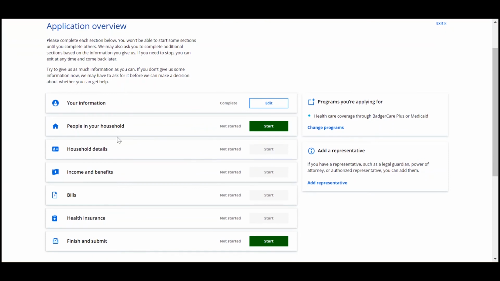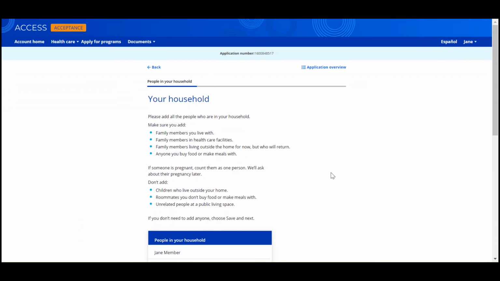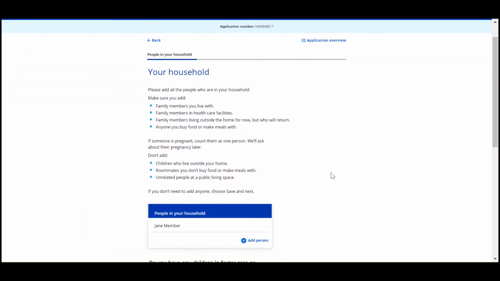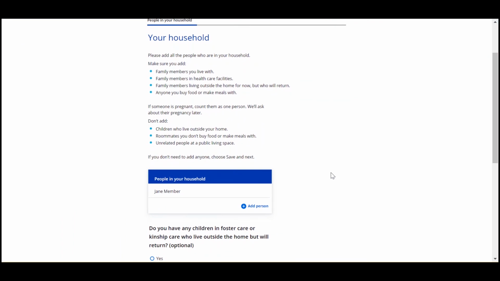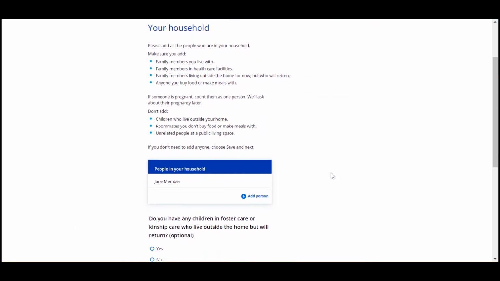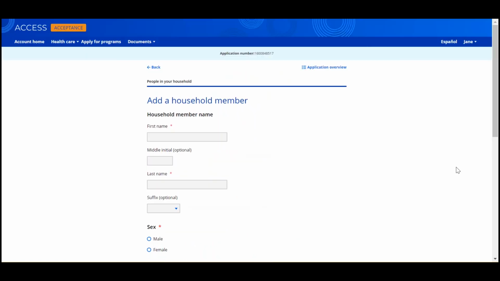Next is the People in Your Household section, which asks questions about people in the applicant's household. On the Your Household screen, Jane indicates if she has any additional members in her household. In the past, members using Access reported that making edits to an application proved challenging. In response, the updates to Access are meant to make edits to an application easier to do, including adding and removing members of the household. Here, Jane clicks Add Person to add information about her son, Jordan.